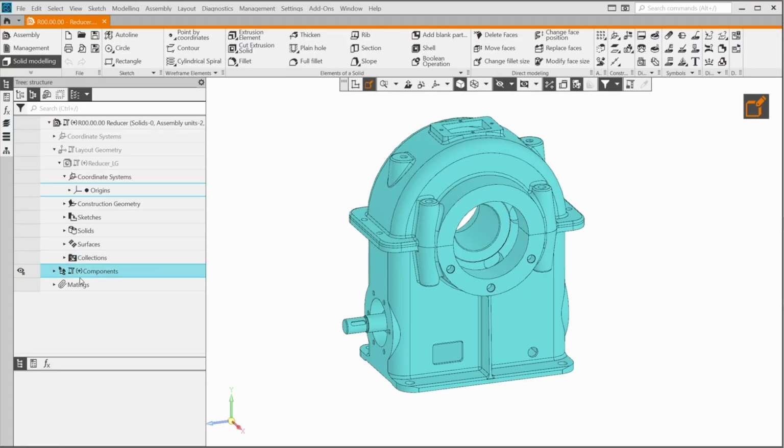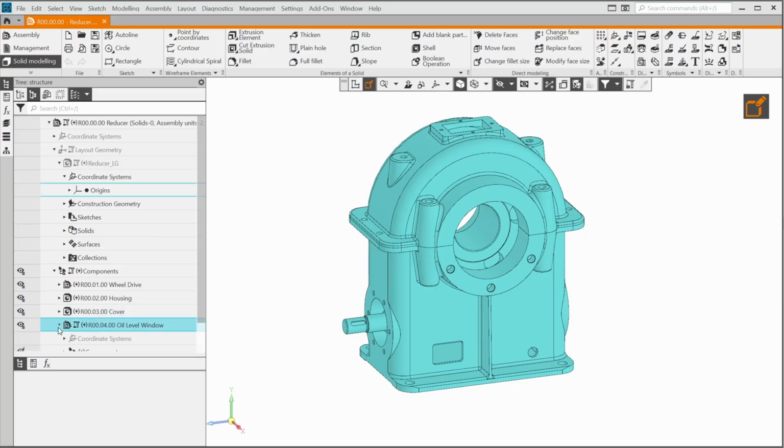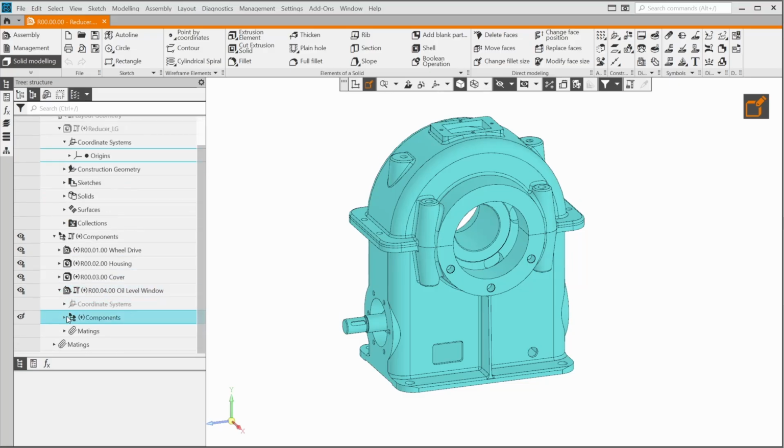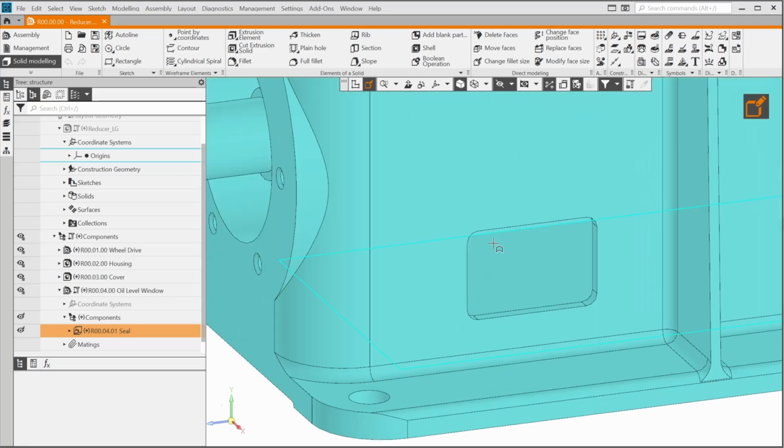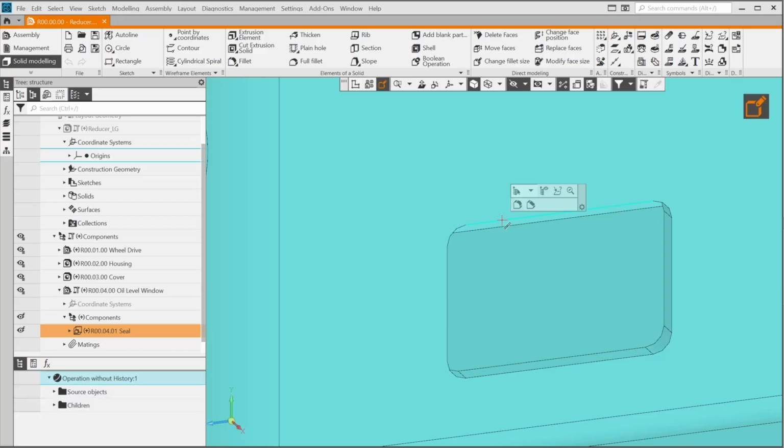KOMPAS-3D switches to the context editing mode of the seal. Note that its name is orange in the tree. Let's create a new sketch using an edge. In this case, the new sketch will lie on the plane that is normal to the selected edge. Select the window edge and click Sketch.